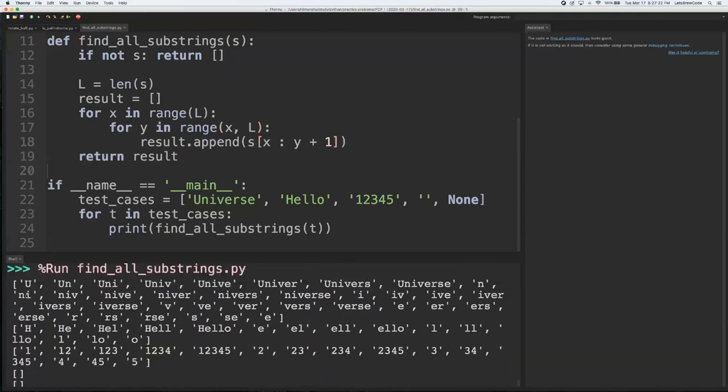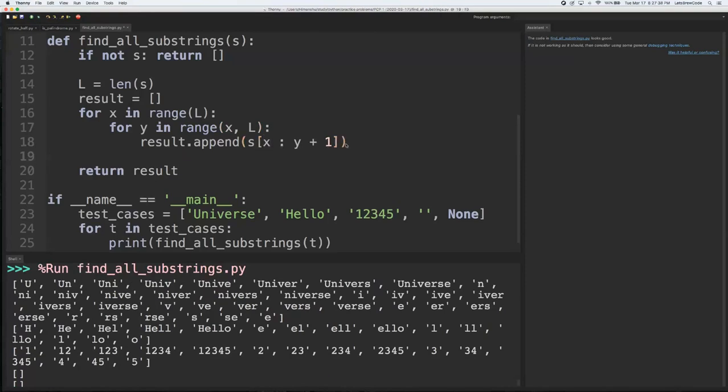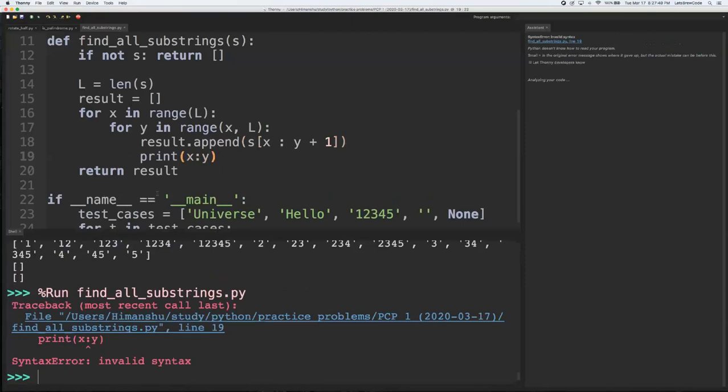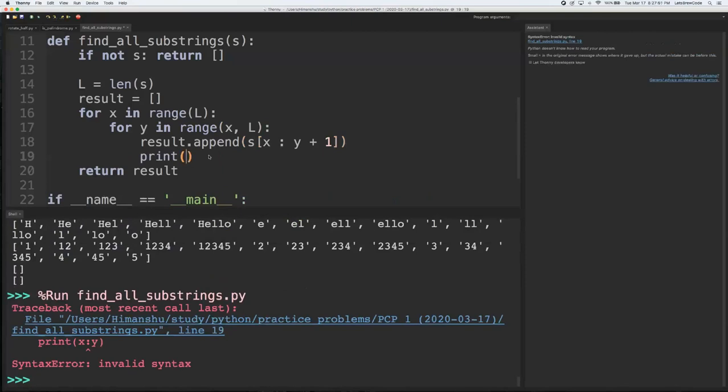So it begins with this, and it gets you this. Now I'm saying begin at X and end at L, but the slice is from X to Y plus one. Oh, nice. Let's print the indexes so it becomes clear what the indexes are going to be in this case. My mistake, X comma Y. Let's print that.